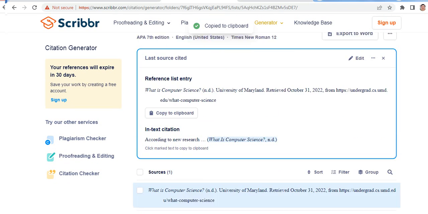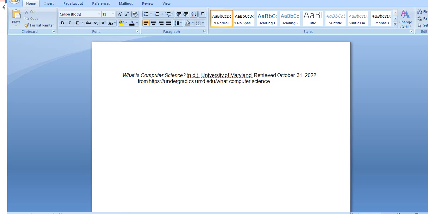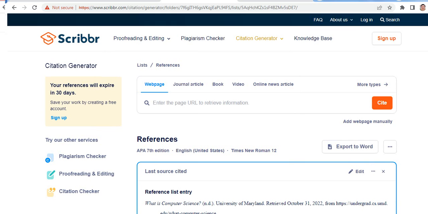Okay, it is free to use from the internet. Okay guys, so I hope that you have learned something new on how to create an APA citation using online sources from the internet. In this example, we are using Scribbr.